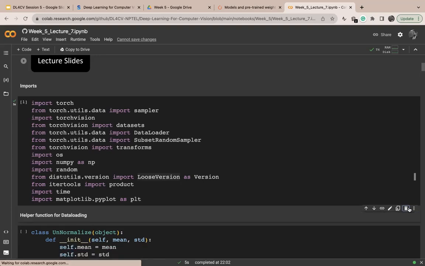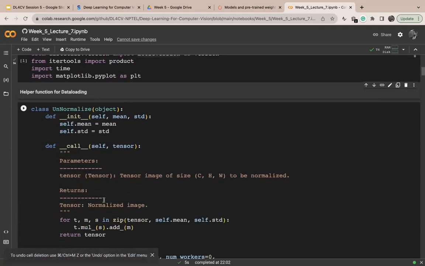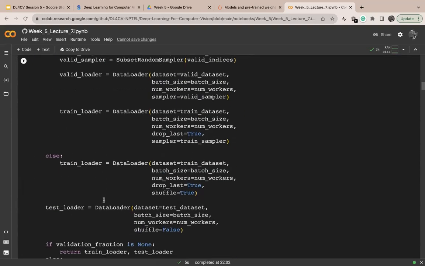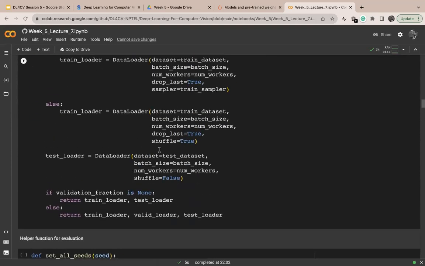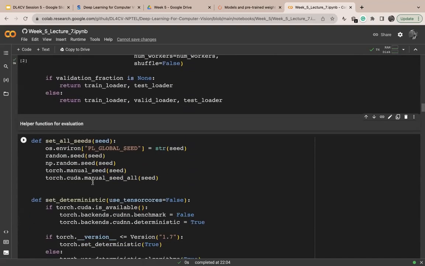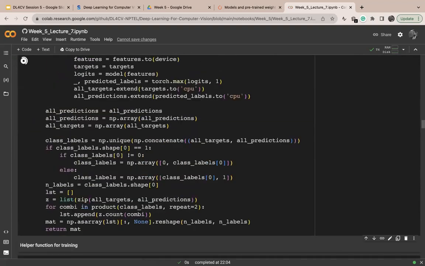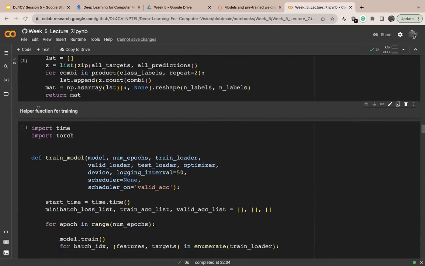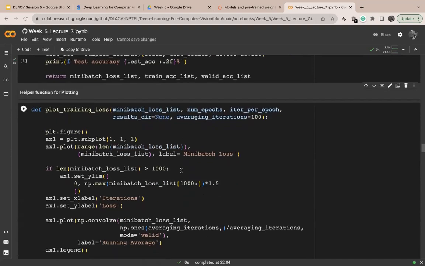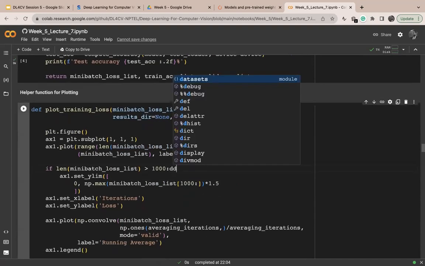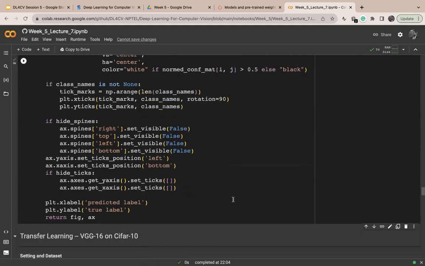Yeah, thanks. So there are some helper functions for loading the data, normalizing and everything. This is the same for all the notebooks that you're going to see. Just helper functions for evaluation. I'm just going to run it. Helper function for training. So these are all helper functions; you don't need to worry about them. I just show you the basic idea that we are looking for.